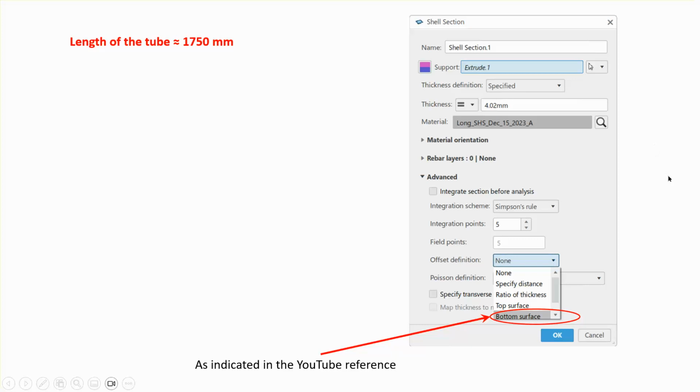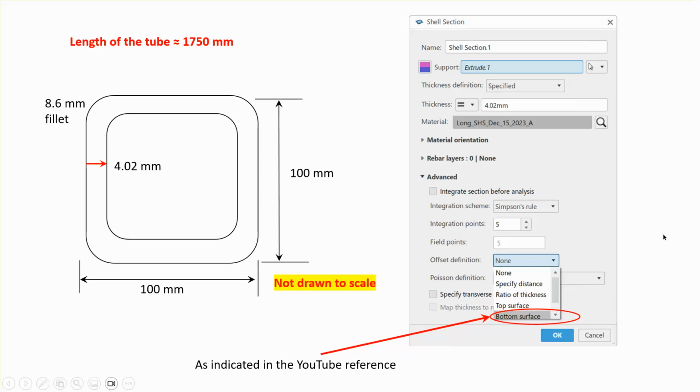In that reference, it's indicated that the surface that we're going to mesh with shell elements is actually the bottom surface. So I have to make sure that the bottom surface is selected, and the thickness of the shell or the tube is 4.02 millimeters. But make sure that the bottom surface is selected here. Okay, and move on.